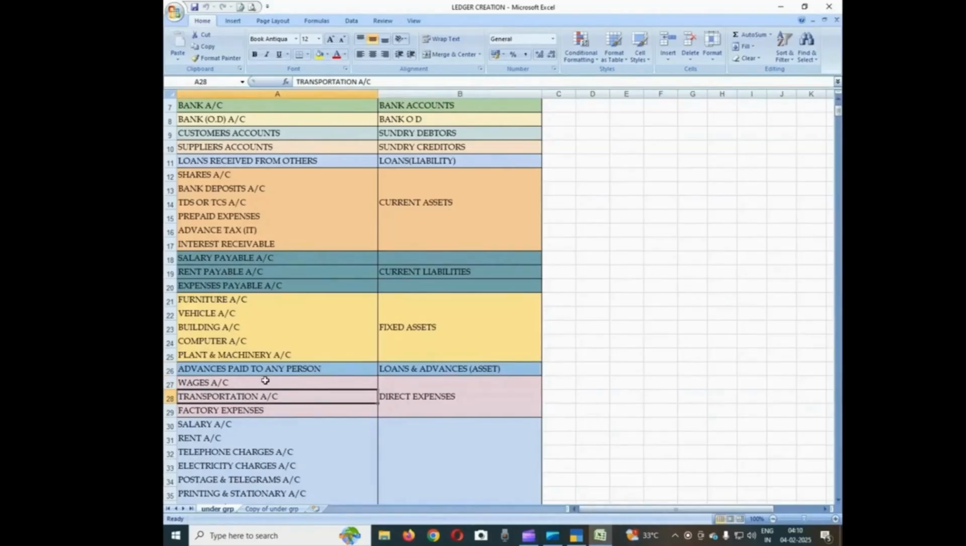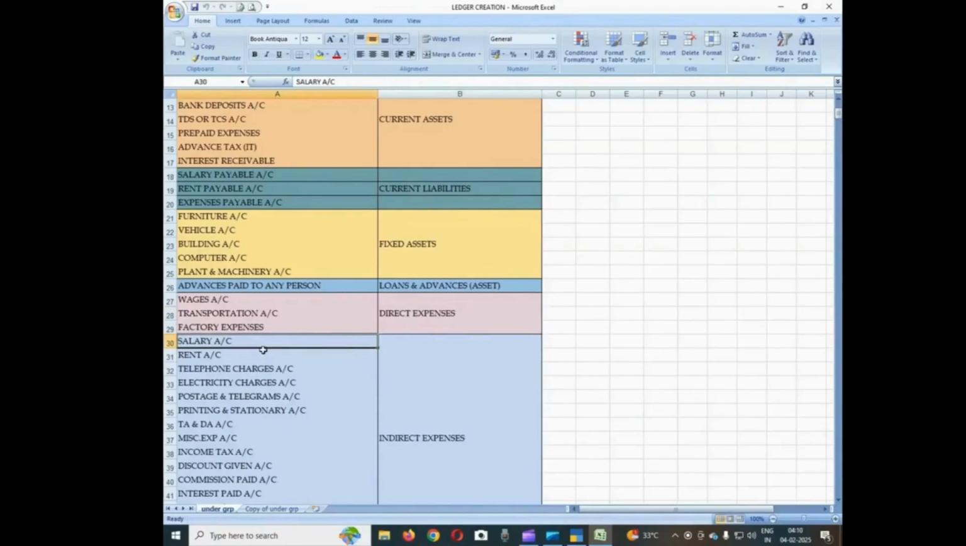These three: wages, transportation, and factory-related expenditure. Any factory-related expenditure should be created under direct expenses. Here, you see salary, right? Salary is an indirect expenditure. So, what is the difference between wages and salary?